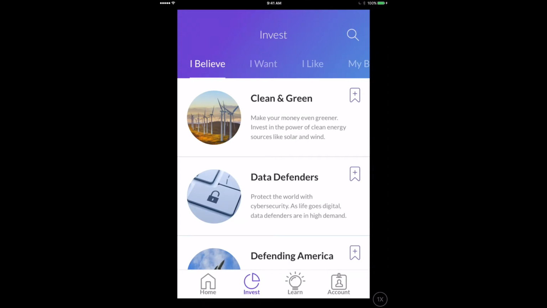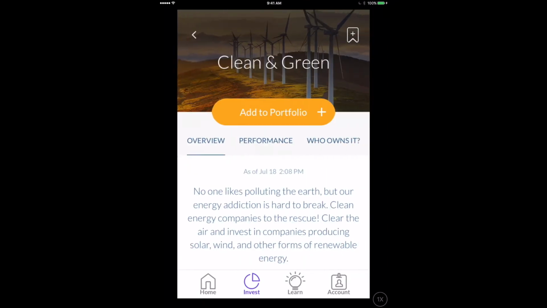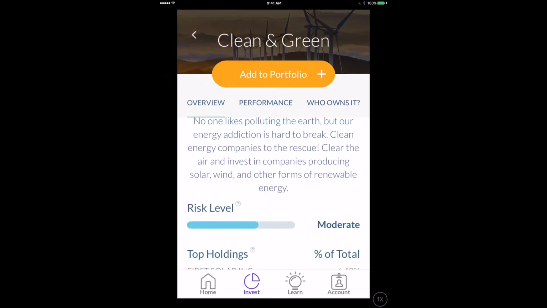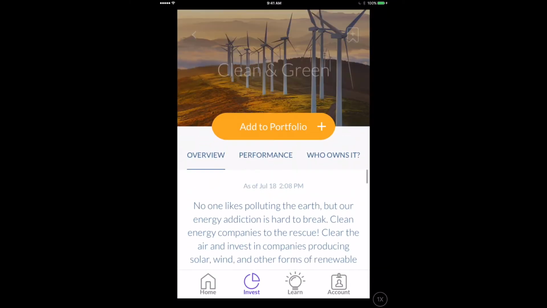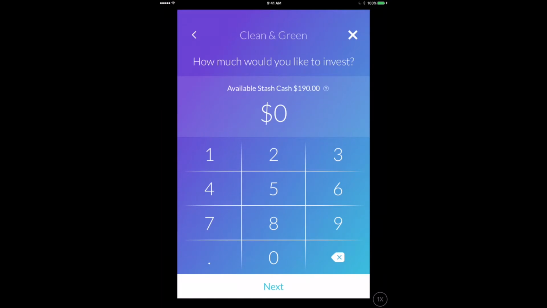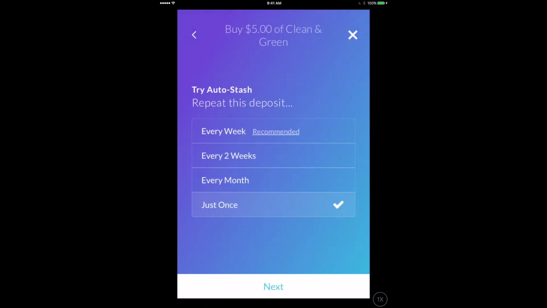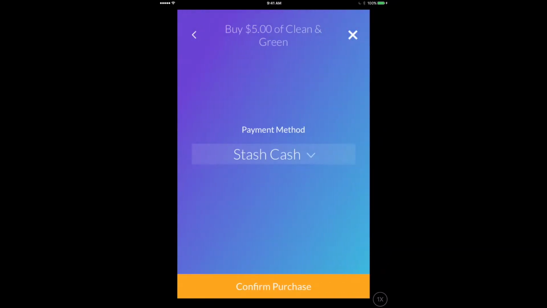Here we are. We're going to start with the first one, and we're just going to go one by one. We're going to start with Clean and Green. You guys can see how to really invest in it. Add to my portfolio, please. As I said, we're just going to put $5 into each one. Click next. We're just doing this once. And I put in 190 bucks into Stash cash, as you guys had seen earlier, and that's where we're going to do it. Although I could use my bank account, we're just going to use Stash cash. So let's confirm purchase.